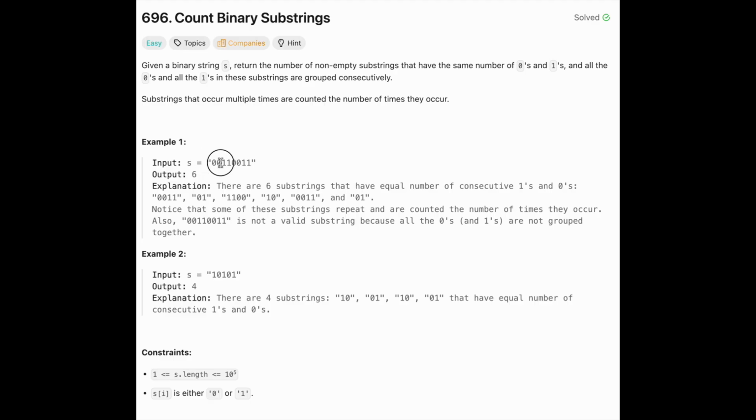So if you look at this example, it will be 6 because we have 1, 2, 3, 4, 5, and 6. In this example, it will be 4 because it will be one substring here, one substring here, one substring here, and one substring here. So we return 4. So now that we have seen some examples, let's get to how we can solve this problem.